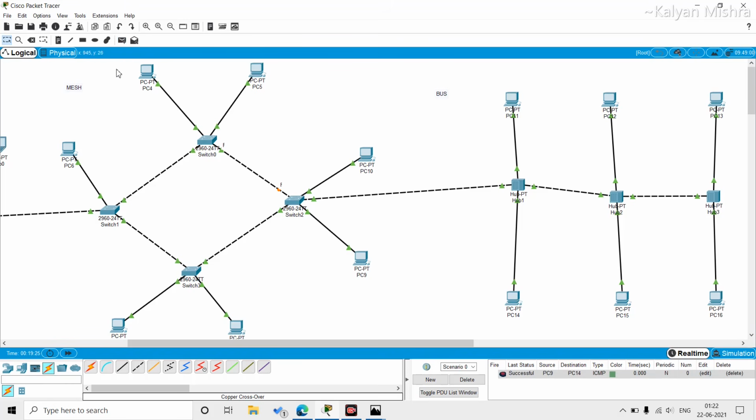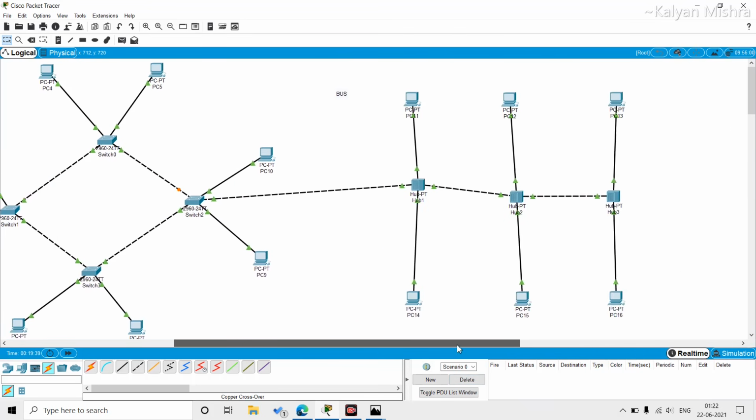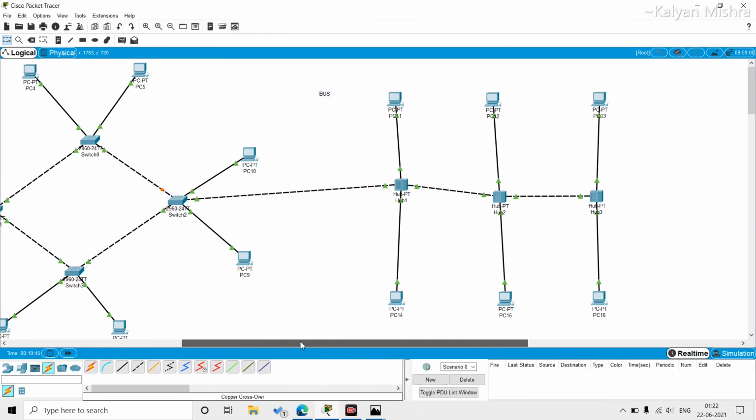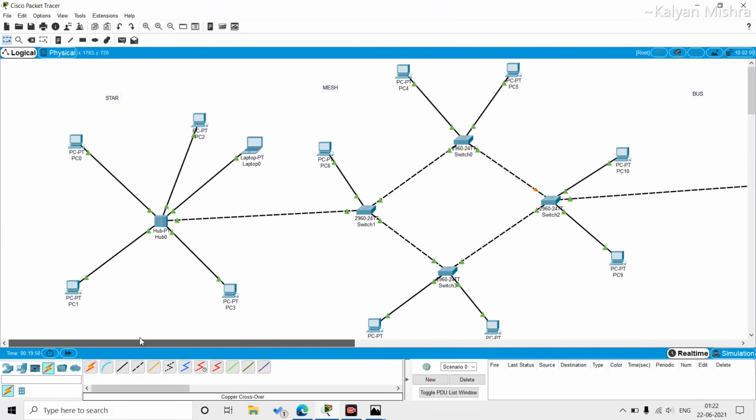Now if you send the packet, it will show successful, meaning you can send from this to this successfully. And from this hub to this, it will also show a successful message. So this is a hybrid. This full combination of all these is called a hybrid topology. So in this video we have discussed star, mesh, bus and hybrid topology. In the upcoming video lecture I will bring a combination of two routers and we will see everything, and we will get to know about IP addresses also, don't worry about that.